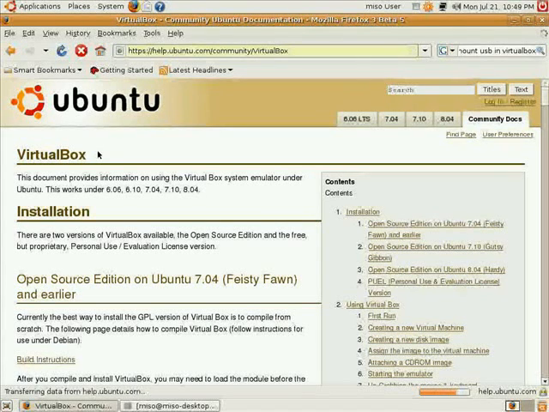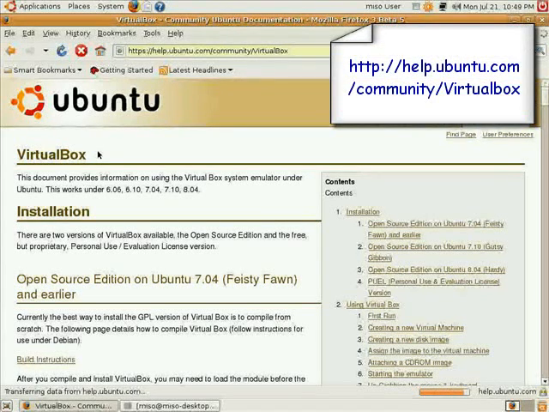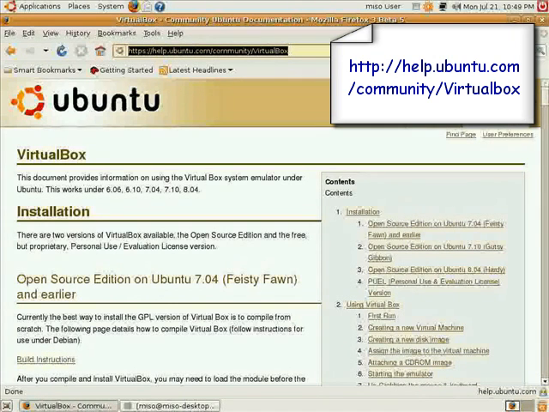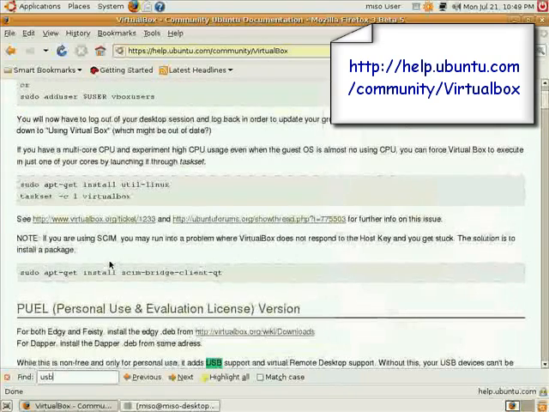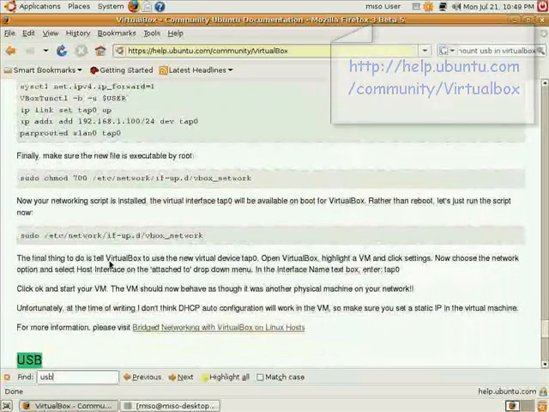Enable your USB in your VirtualBox. I found a site that includes step-by-step instructions on how to mount or enable your USB. I'll show you how it's done. Here's the site. Just press Ctrl F and type USB.